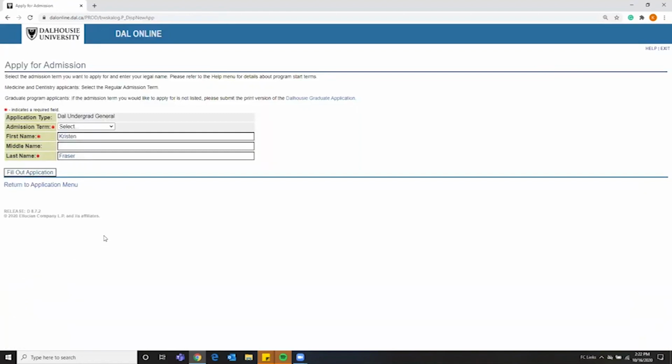So next you're going to select the term that you'd like to begin your studies in. There are a few options, so make sure you're selecting the right term. You'll need to enter your legal name here. If you prefer to be referred to by a different name, there's a section in the application where you can record that. Type in your information, and when you're finished, click Fill Out Application.